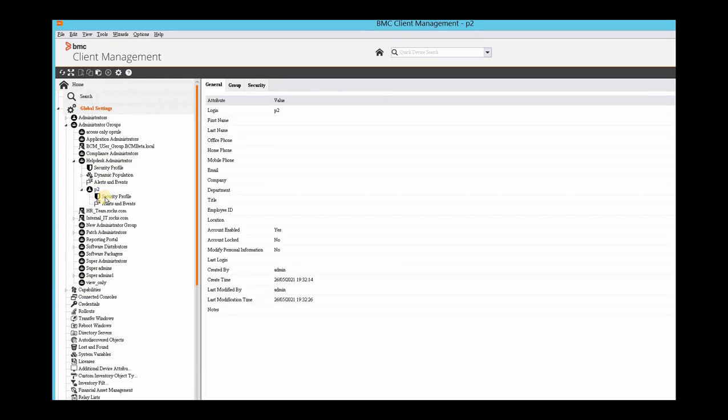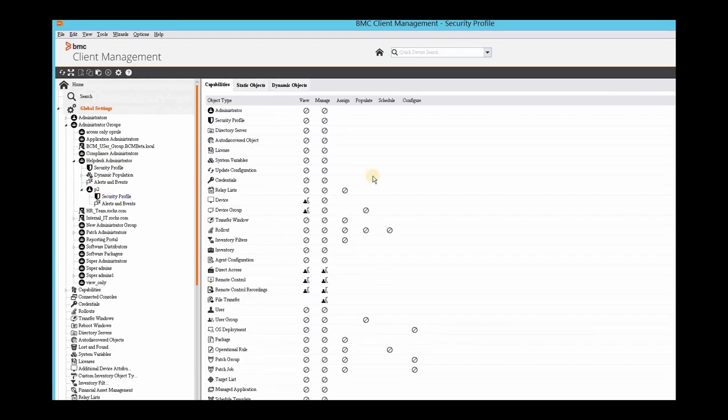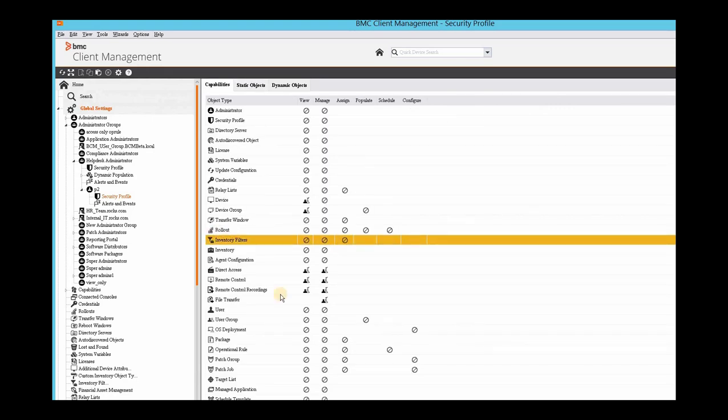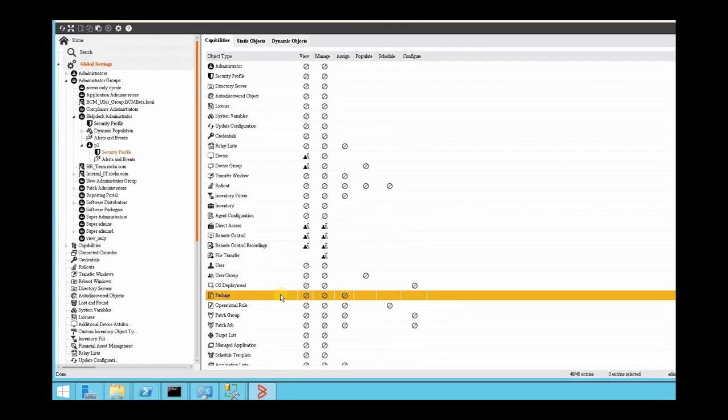Once the user is added, click on security profile, and we can see that this user also inherits the same permission as the parent administrator group. We will now validate the access rights by logging into the BCM console as the P2 user.